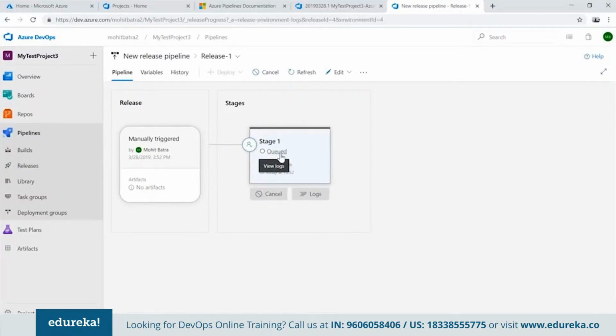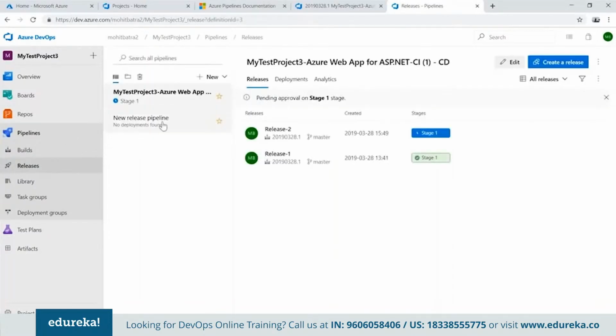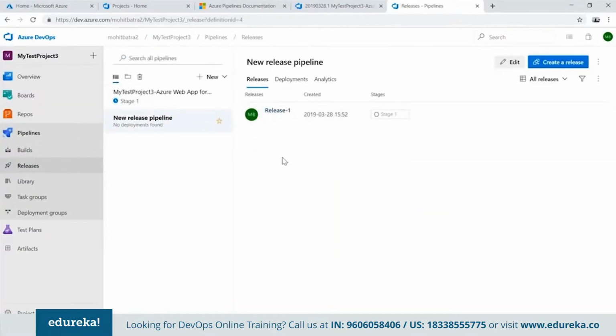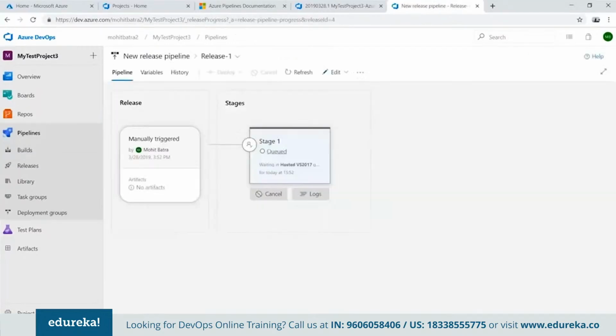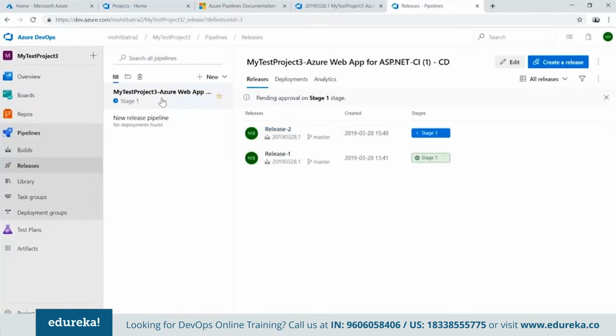Right now this is in the queue, which means as soon as the resources are available in Azure, it is going to start the release deployment. While it is in a queue state, I can show you the one which I deployed for web application 2. So I'll go back to the releases. Okay, so this one is already done.